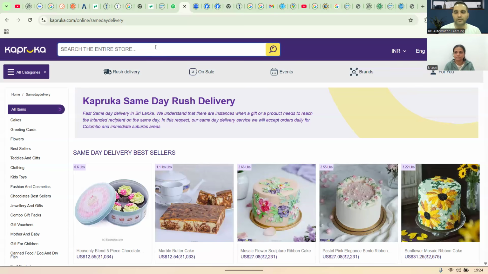Great, very nice, that's a good approach. You can test one product in a category. Now let's come to the categories. On the left-hand side, you've got different categories like cakes, greeting cards, flowers, bestsellers, teddies, gifts, clothing. Would you test in all these categories? Yes, I need to test all the categories.